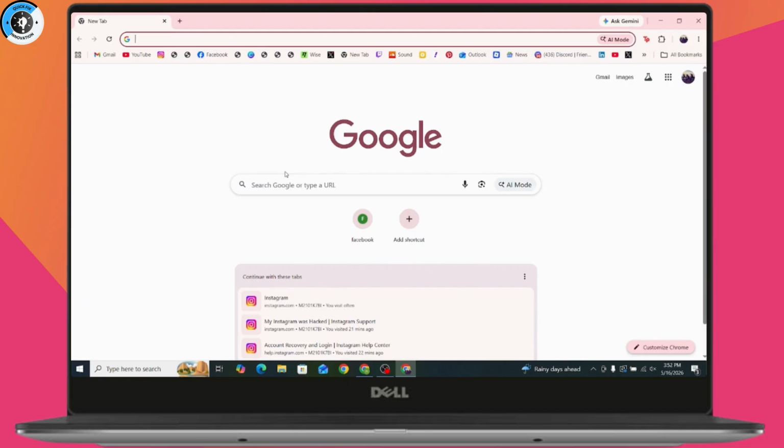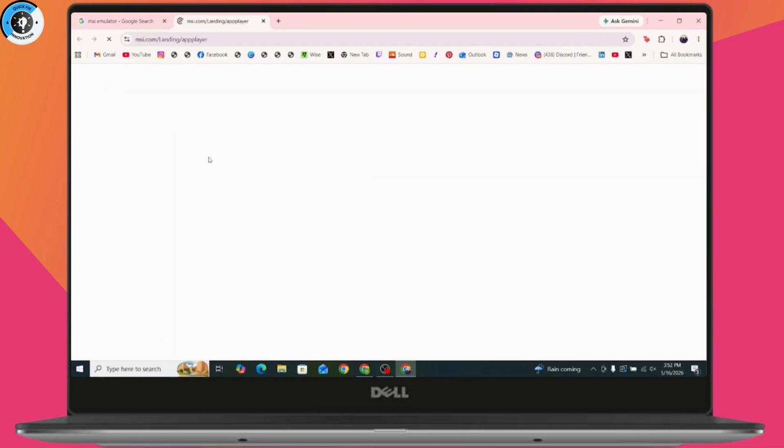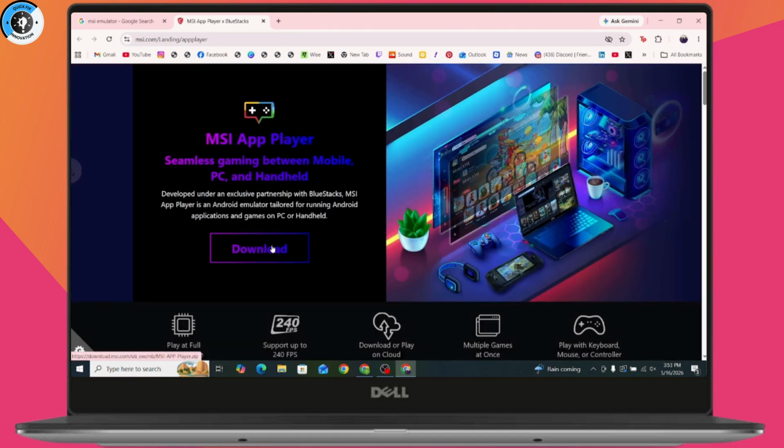And in order to install or download, you need to just simply go to the browser and then go to the search and search for MSI Emulator. After that, go to the first website, which is www.msi.com, MSI App Player X BlueStacks. Once you click on that, you need to just simply go to the download button right here. Click on the download option and it will start the downloading process.